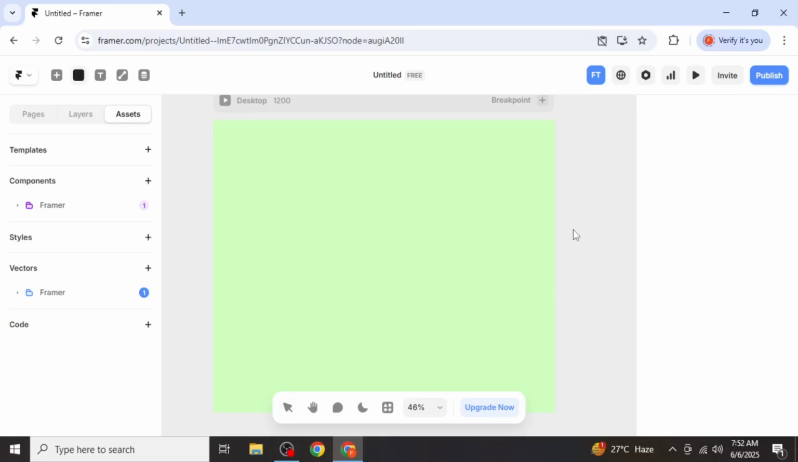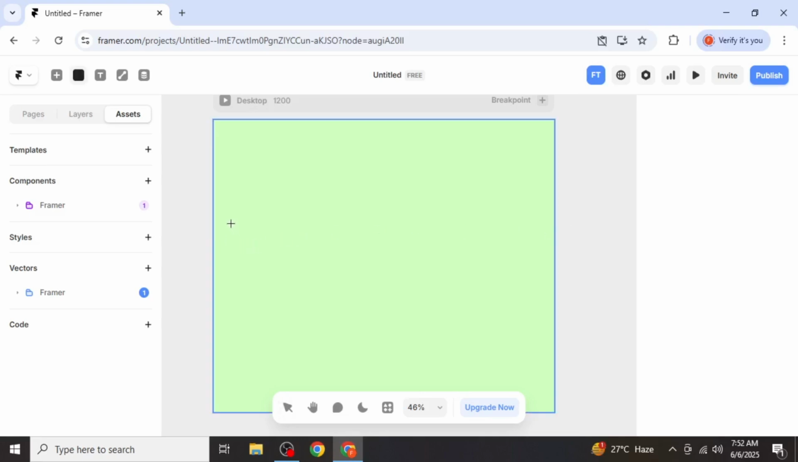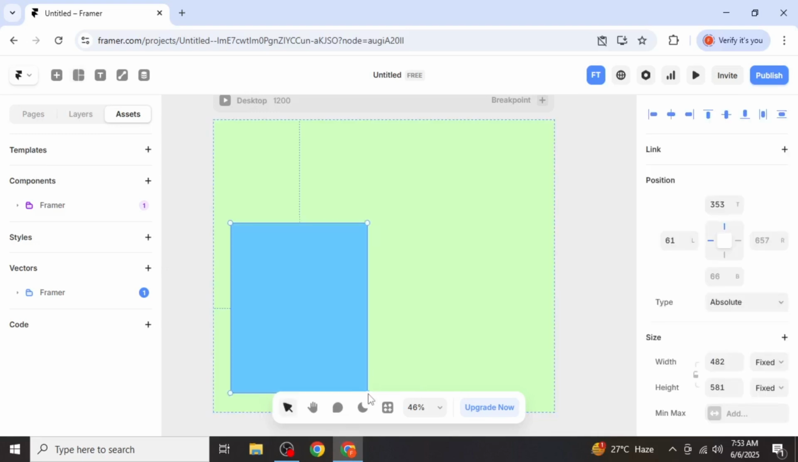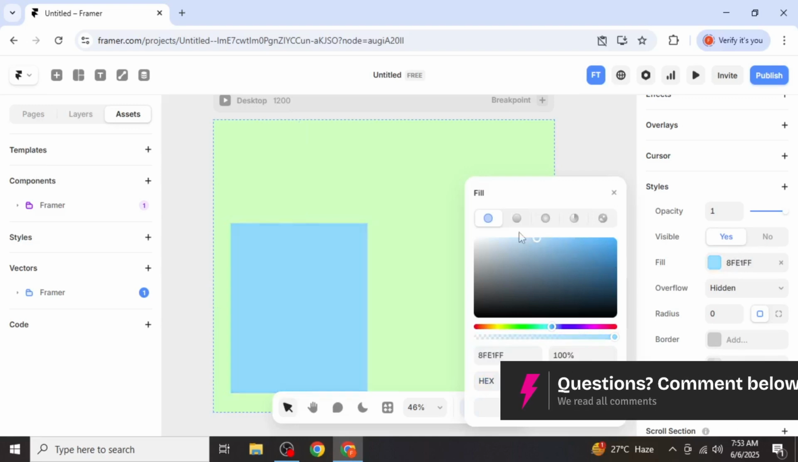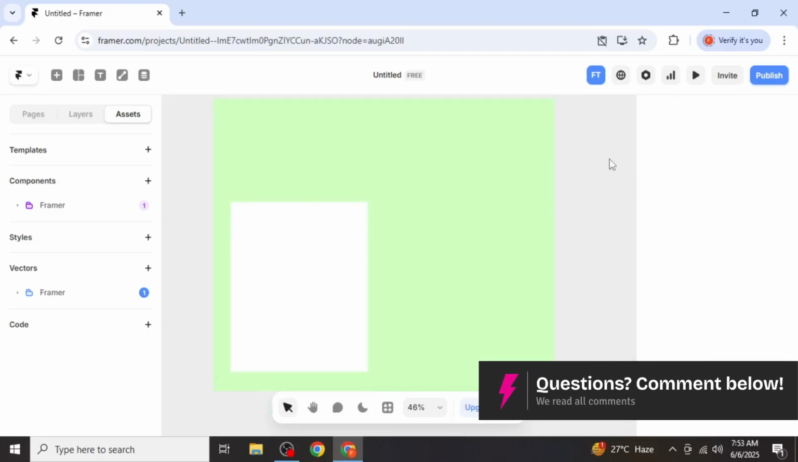Press the F key on your keyboard, then click and drag on the canvas to define the size and position of your section. Once your section is in place, you can change its background color. Simply select the frame, and on the right-hand side of the screen, you'll see the Properties panel. Scroll down until you find the Fill option, then click to select a new color for your section background.